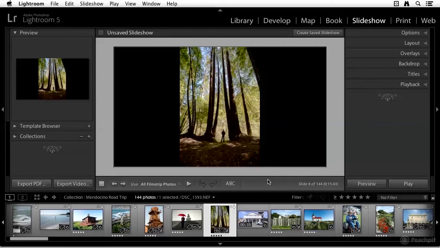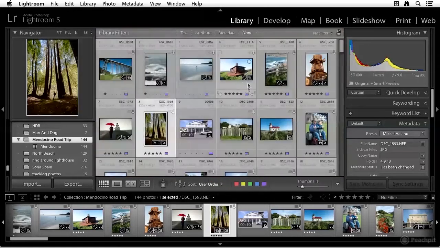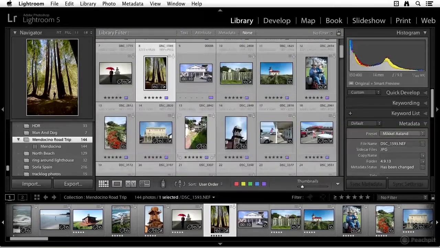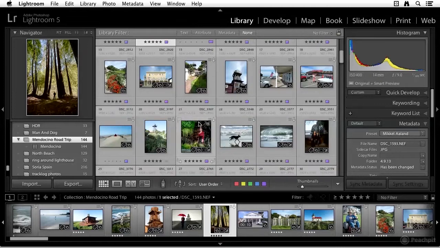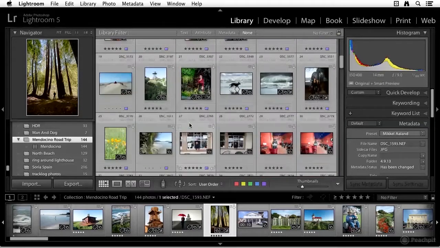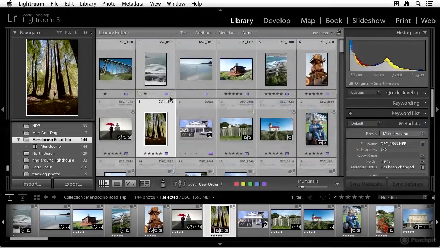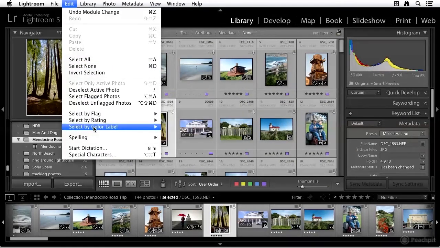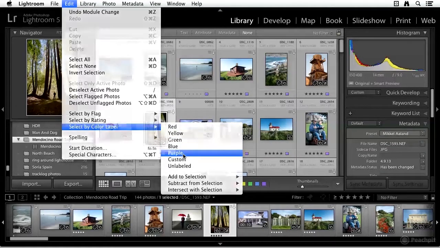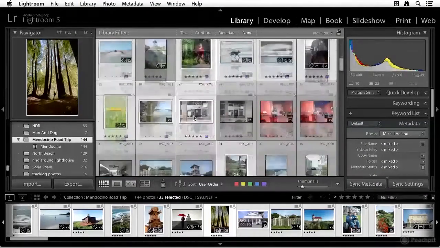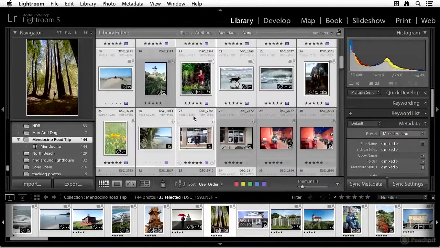So how do you create a slideshow? I suggest you start over here in the library module. I'm going to create a collection of images that I want to use for my slideshow. Let me show you how I'm going to do that. I have gone through a lot of these images and labeled them with the purple color, and these are the images that I want in my slideshow. Now I'm going to go under Edit, and I'm going to select by color label, purple in this case. And now all the images that I want to have in my slideshow are selected.